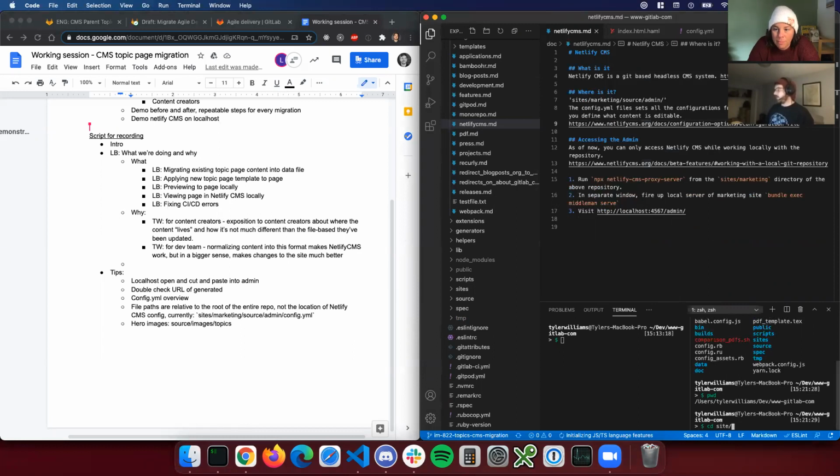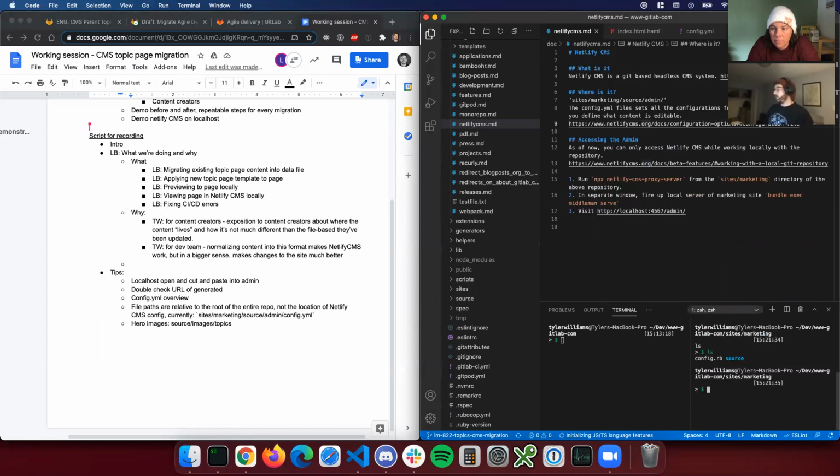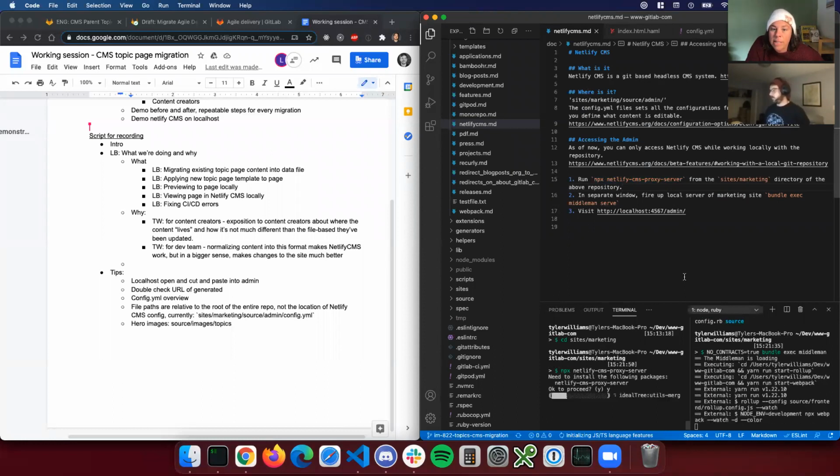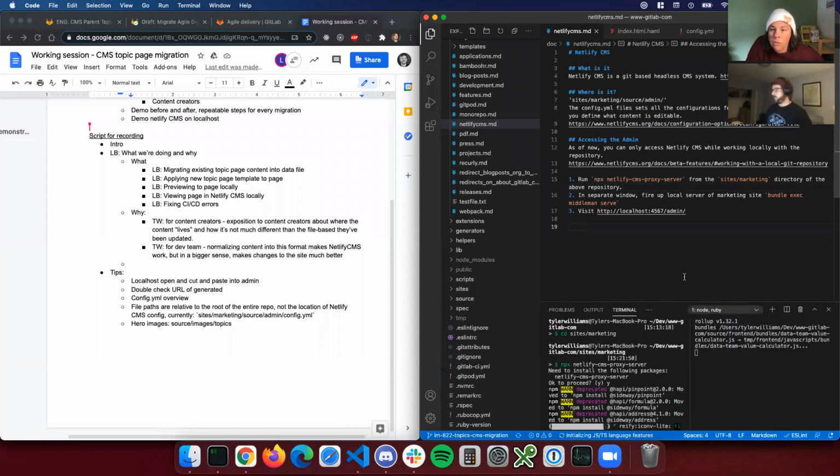So I'm going to change directory into the marketing site. Here I am, and then I'm going to run my Middleman server. Do you want me to open up the Netlify server as well? Yep, open Netlify, and that's this command. If you could find that Agile Delivery page in the IDE and also in the browser, that'll give us a good base of where we're starting from.